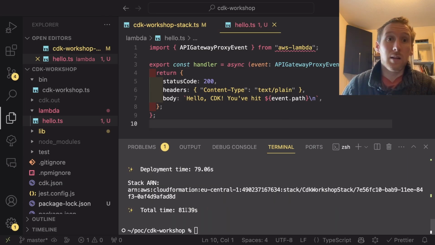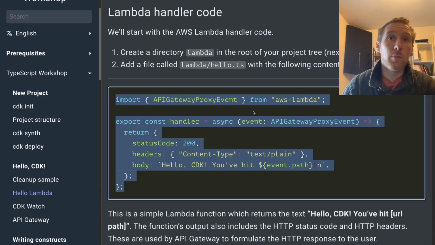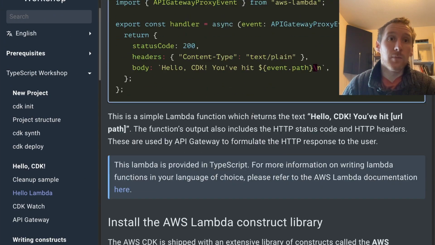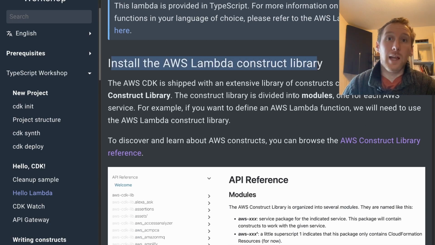Now we can see that just in time our CDK has finished deploying, which means we've deleted all of our resources, and we can now see that we have our lambda code, but we actually need to tell the CDK that here is a lambda and I want to add this to my stack. So if we go back to the tutorial and scroll down, we need to install the Lambda construct library.